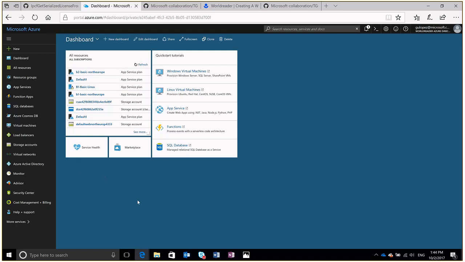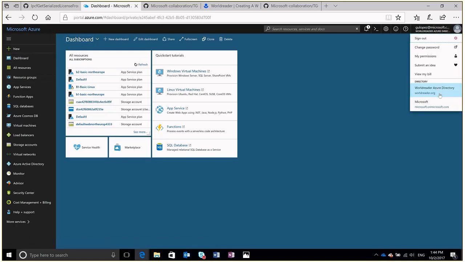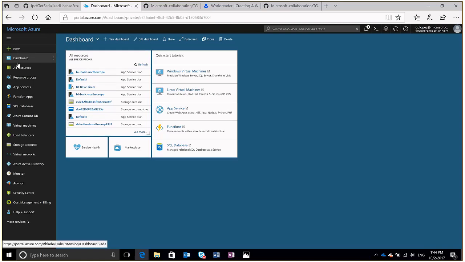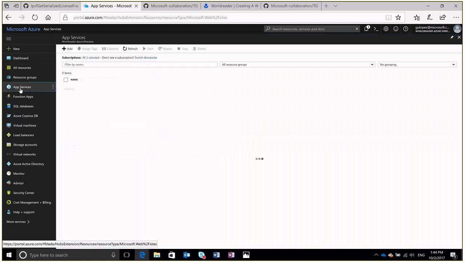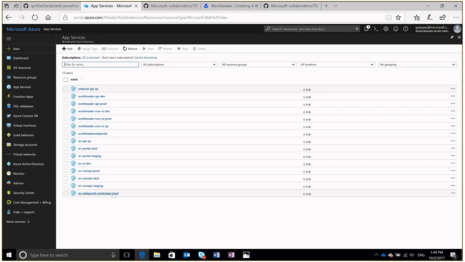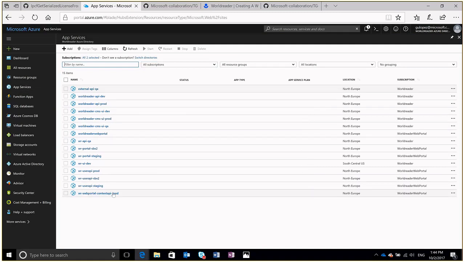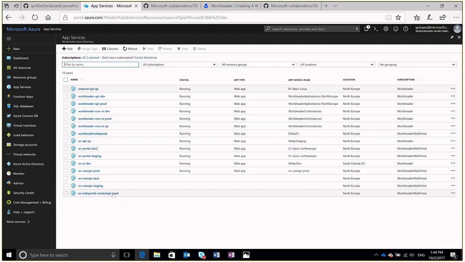Okay, so please go to the top right and see what directory you are in. Okay, warreader.org is your directory. So please go to all resources, the app services one. Let me see if you see the same as I do. So it's the WordReader API, CMS, web portal. Okay, so yeah, perfect.